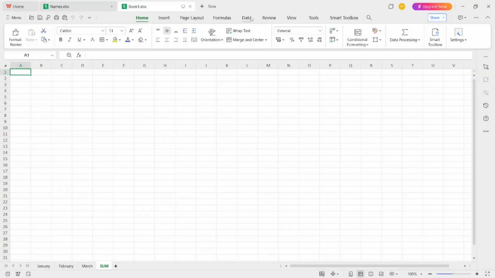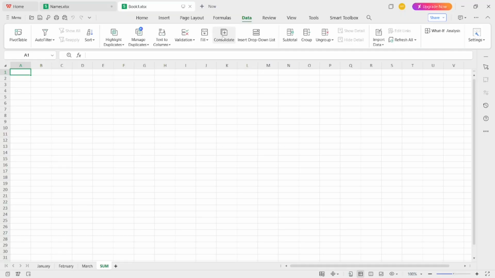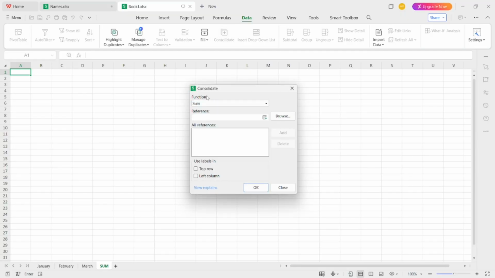Then I need to go to data tab and click on consolidate. Then I need to select one from available functions. Of course, here we want to sum the number of points for each person. So I select here sum and I need to add here references. So I click on this one option.